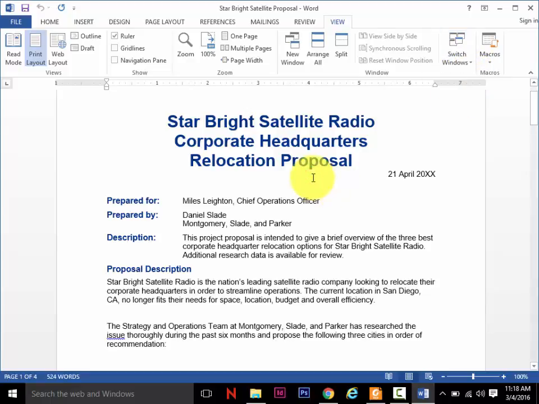Just to run through a couple of things. This top right here, Starbright Satellite Proposal Dash Word. Anybody know what that's called? Title bar. Yep. And then these again are called what? The ribbons below it, and selecting these takes me to that ribbon, but what are those called?